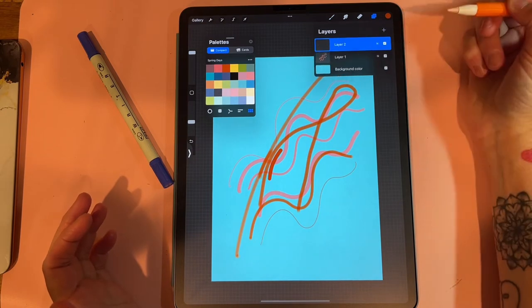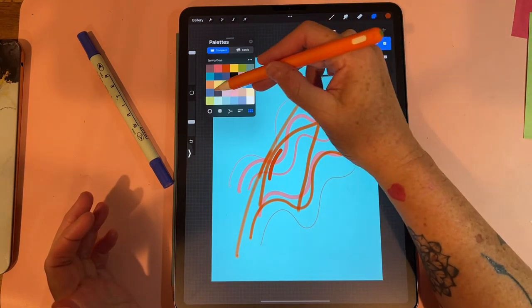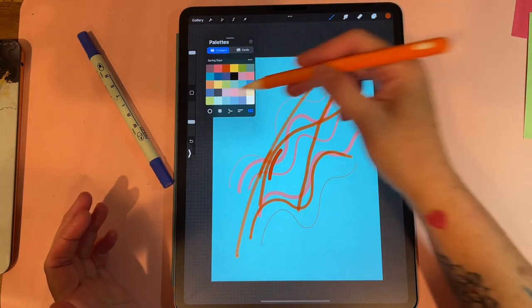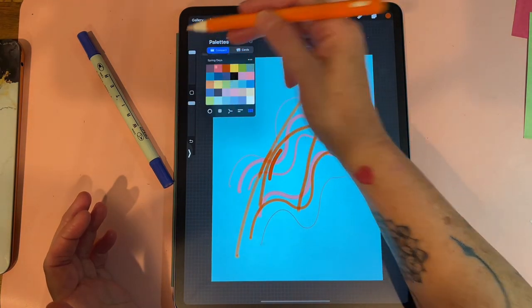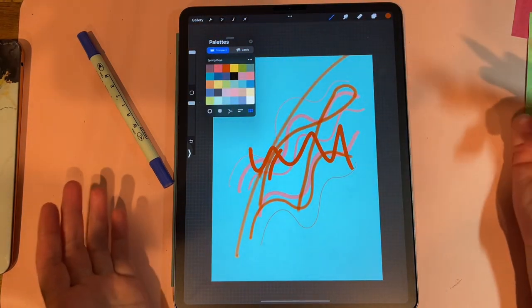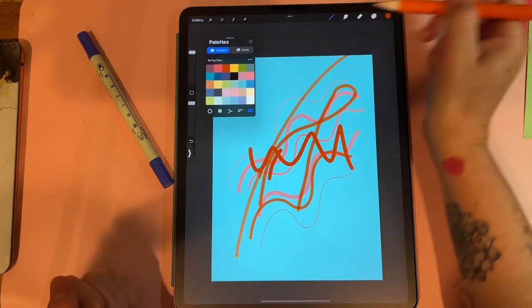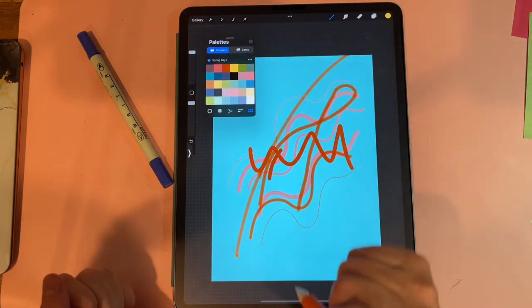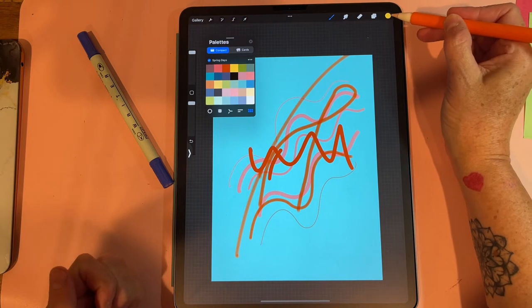Tap here, go back to the layer. Let's go to this yellow. Make sure we've got it there. And see, I just did what I told you not to do. I didn't check right here. This is how we're going to learn along the way. So now I've done it.